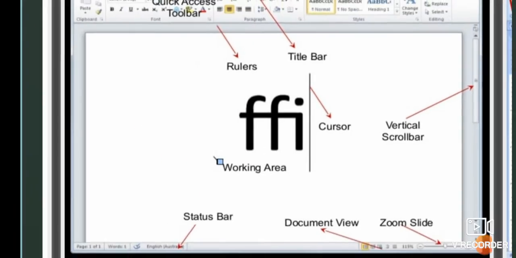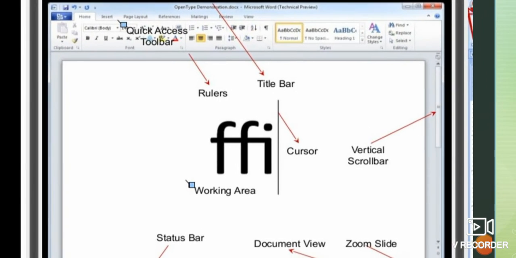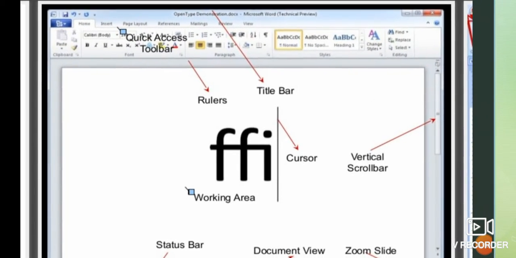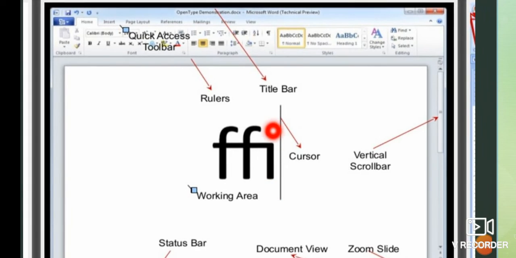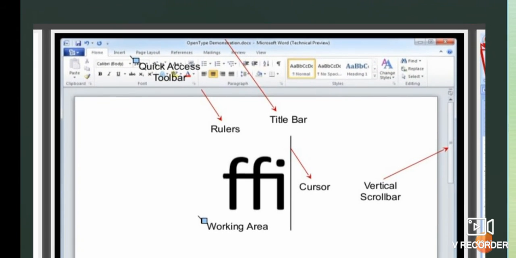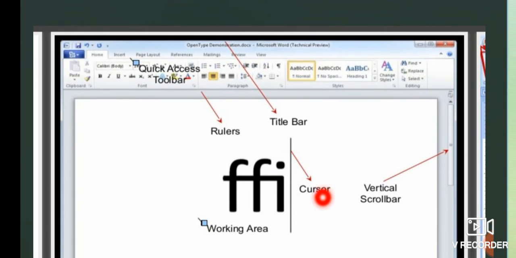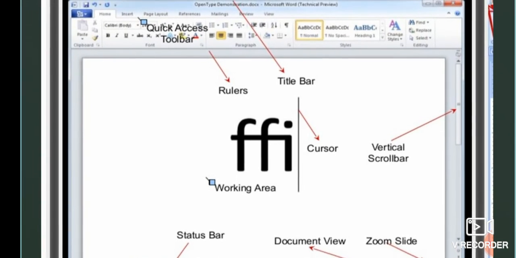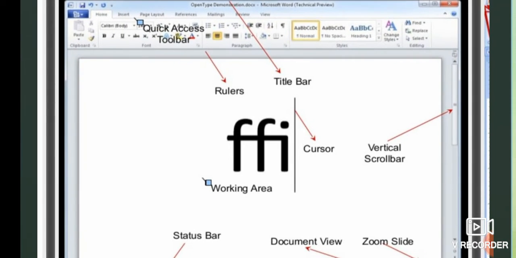This is where we are going to type the content, and this is called the cursor. You can see a thin line here. The thin, black-colored line is called the cursor, where you type the content. Here you can see the typed content and one cursor line.